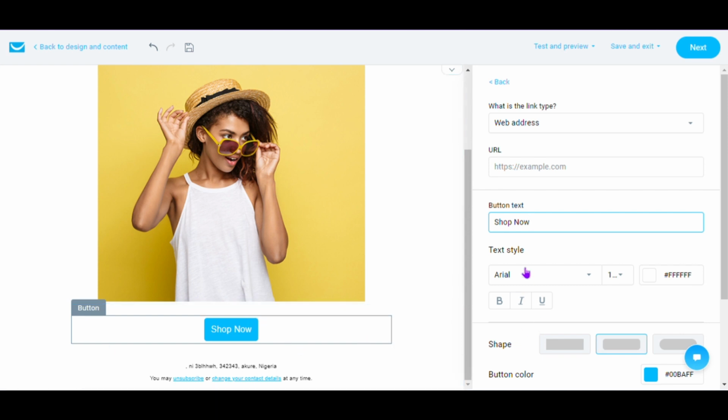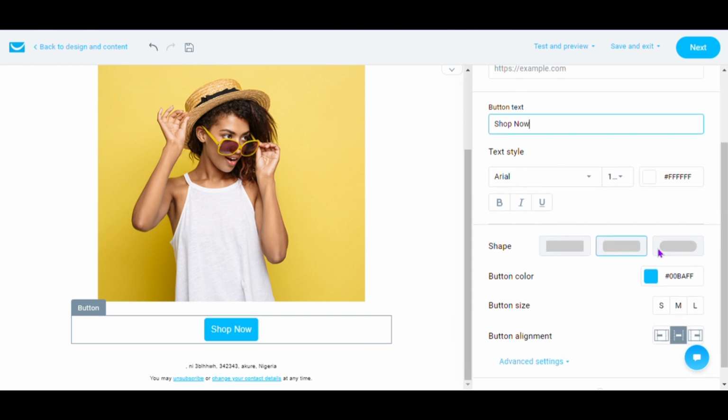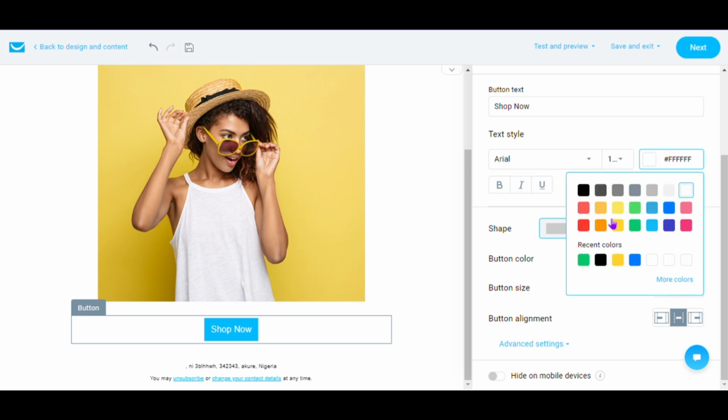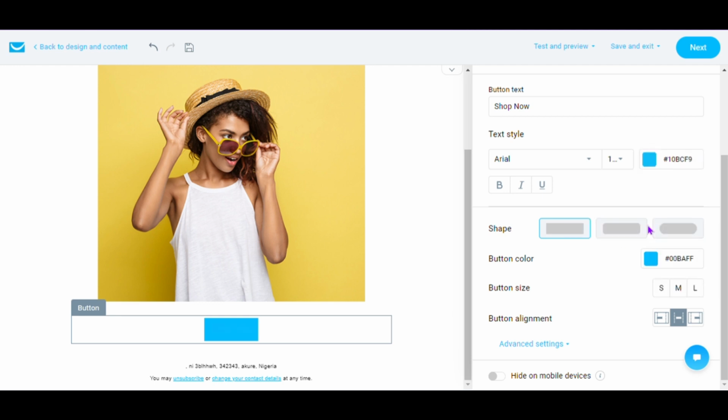To change that on GetResponse newsletter, just scroll down here and you see something like this. If you want it to be circular, rounded, or sharp, that's it. Can you see the difference now? You can still change all the settings differently. Now I want to change the color of the text inside the button. This is where you can change it. You can just pick what exactly you want.